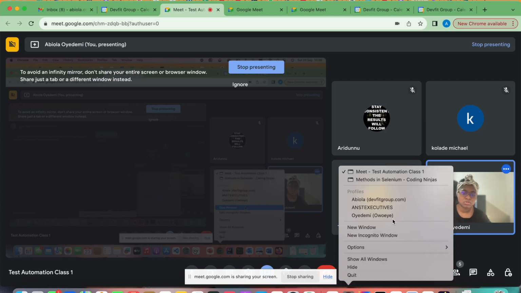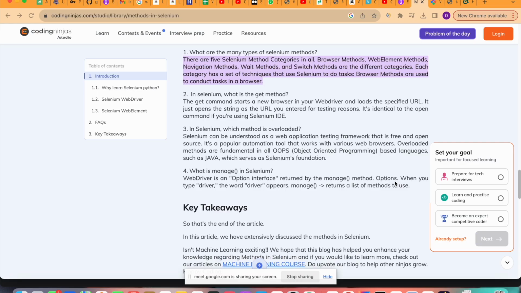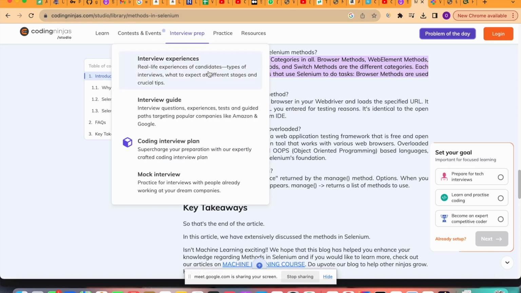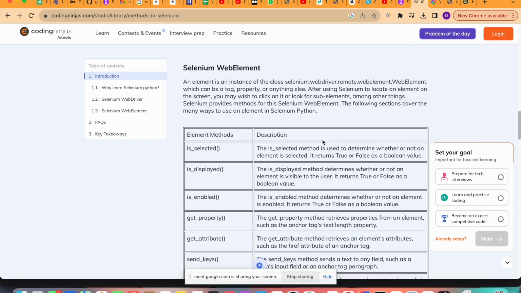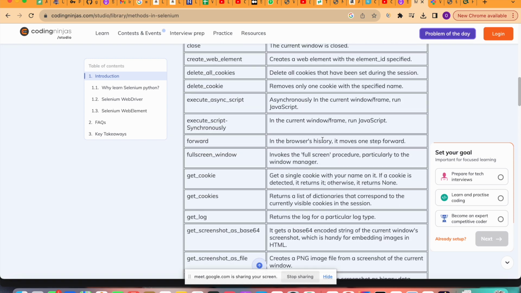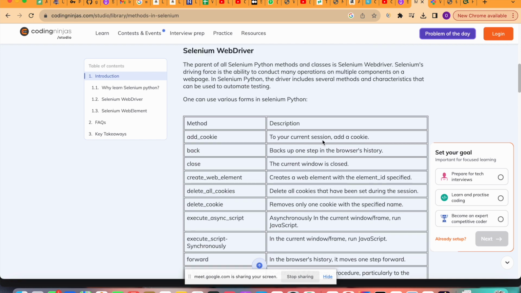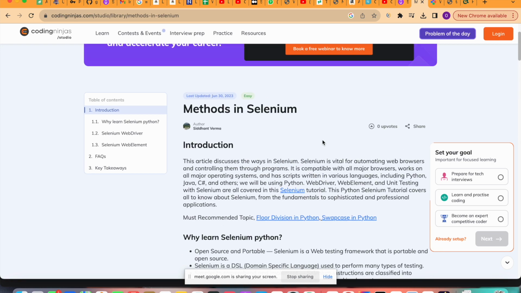Okay, just great. So I was talking about Selenium. So look at the page where I am right now. I'm on codingninjas.com. This site is very interesting if you are just starting off with Selenium and generally with test automation. There are a lot of things to learn.